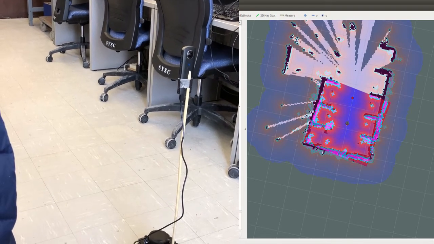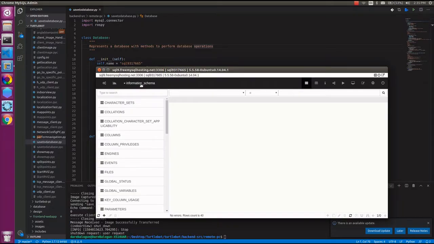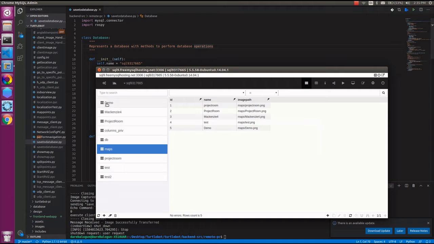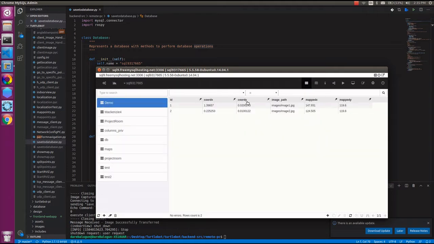But next, I'm just going to show you what the database looks like. So if we go into our database, we have a maps table, and you can see the demo map is added. And then if we go into the table for the demo itself, we can see information for the 2 points. So the coordinates of the points, and then the location of the images in the server. And that concludes the data collection process.